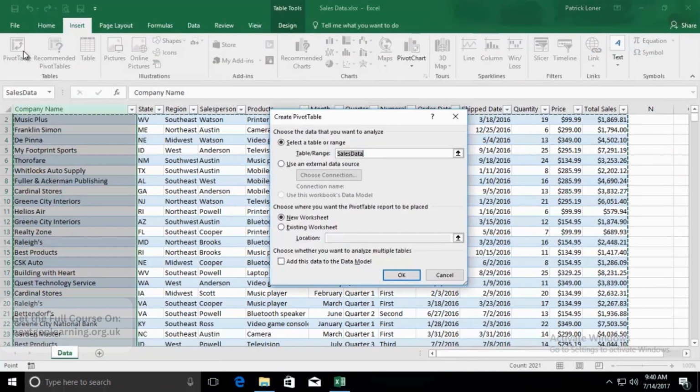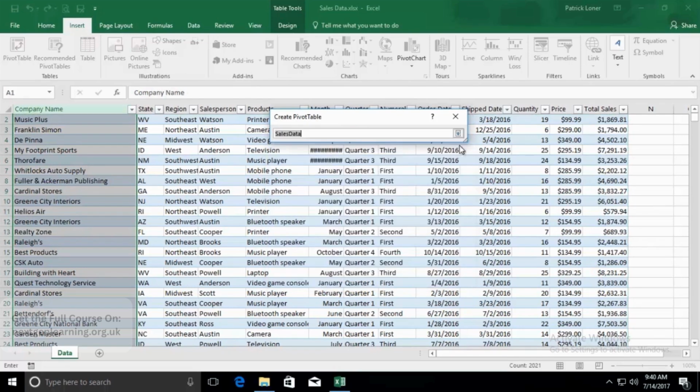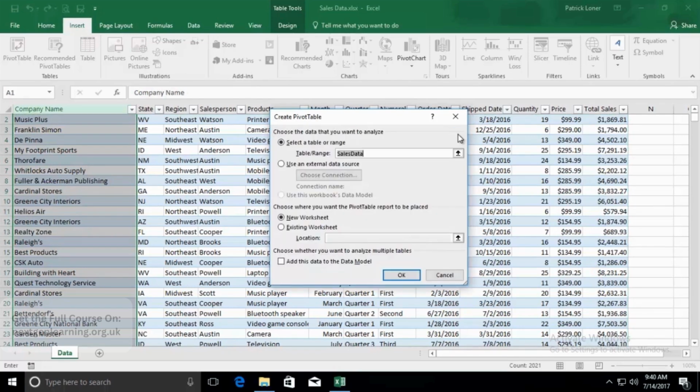That opens up the Create Pivot Table dialog box. The first thing that we're going to do is choose the data that we want to analyze. So it's the table or range. That's the option that is selected. What table or range do we want to use? It is the sales data, okay? And that's the only option that we have on this particular workbook.